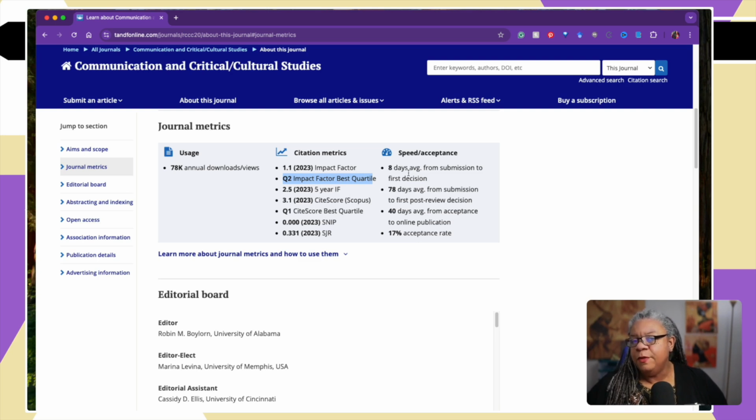What you're mostly interested in is how long it's going to take from the time you submit for you to hear back from that publication. You also want to look at the acceptance rate. As you can see here, the acceptance rate is about 17%. Don't let that scare you off. Instead, once you see that, go ahead and look at how long it takes to hear back on the first decision.